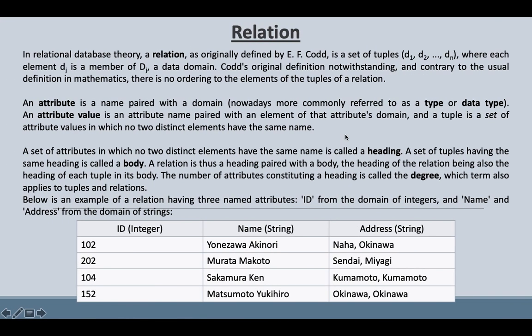Okay, so what is it? It is a set of tuples, that is d1, d2, d3, and so on, where each element dj is a member of capital Dj. What is capital D? These are the domains, right? And small d1, d2, d3 are all the tuples. So this is the formal definition, right?